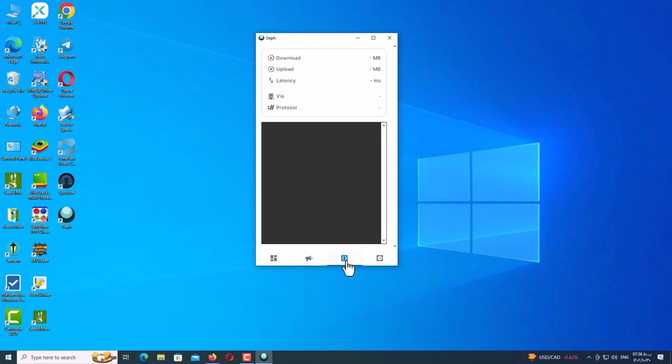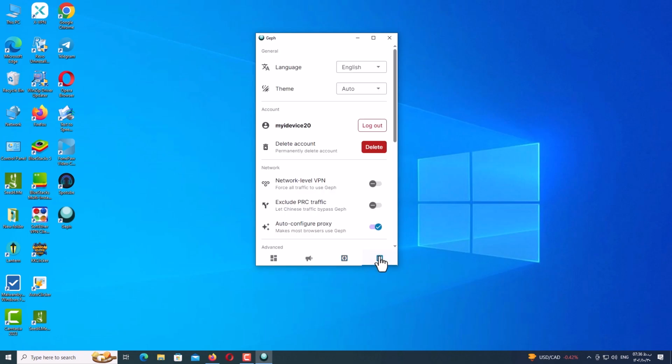This section shows the volume of your data when you are connected to the VPN and you are browsing the internet. The download volume, the upload volume, as well as the ping rate and the protocol you are using. And here is the important section. Here you have the option to change your language. As you can see, there are 4 languages here. And here you can change your theme from light to dark and from dark to light.